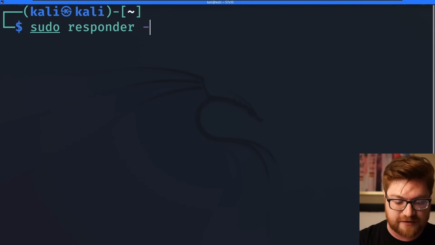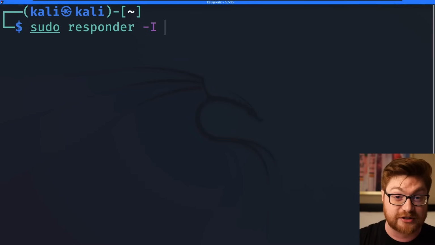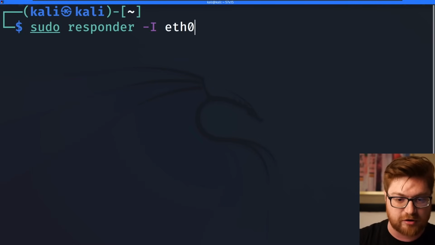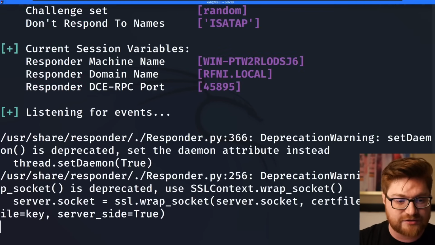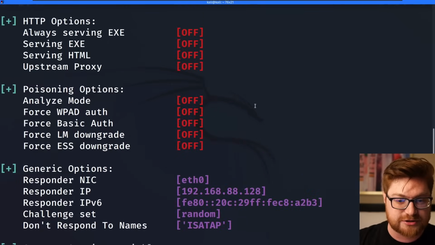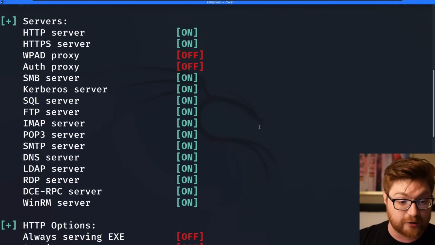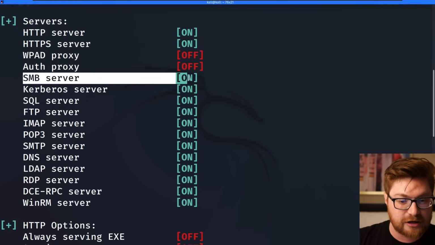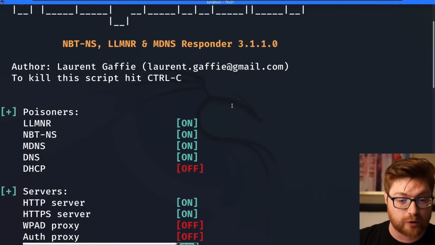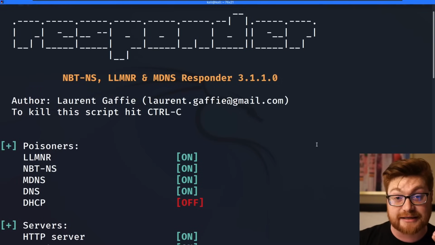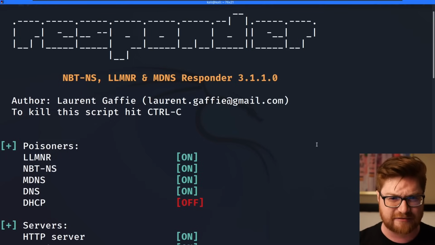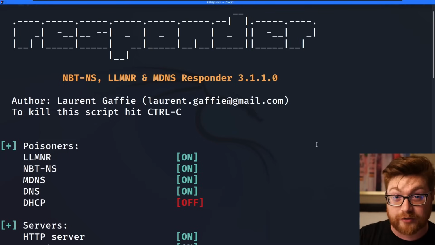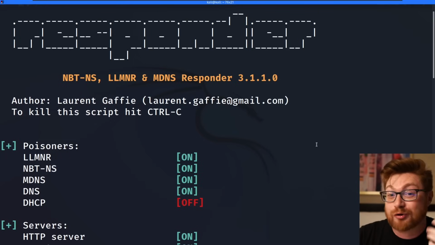We'll need to specify an interface that we're going to listen on. We'll supply that with -I, and in this case, ETH0 is what I want to be listening on. Now I'll hit enter, and you'll see a bunch of things started up here, and one of those is an SMB server. With that, we could potentially listen for connections and things that come back when we grab an icon for this .scf file that seemingly has no other purpose but credential stealing.